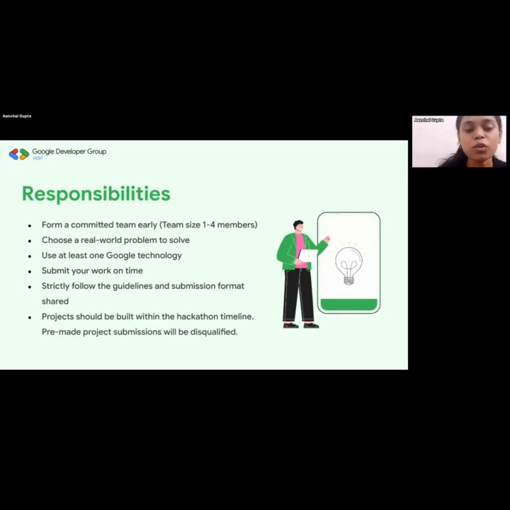Now, this is the most important point. Whatever projects you are submitting, they should be built within the hackathon timeline. Now, what does this mean? So basically, you cannot submit any project that you have pre-built before the hackathon started. Let us say you were working on some project and you think that, okay, this is something that I can submit to this hackathon. That will not be considered, it will be disqualified.